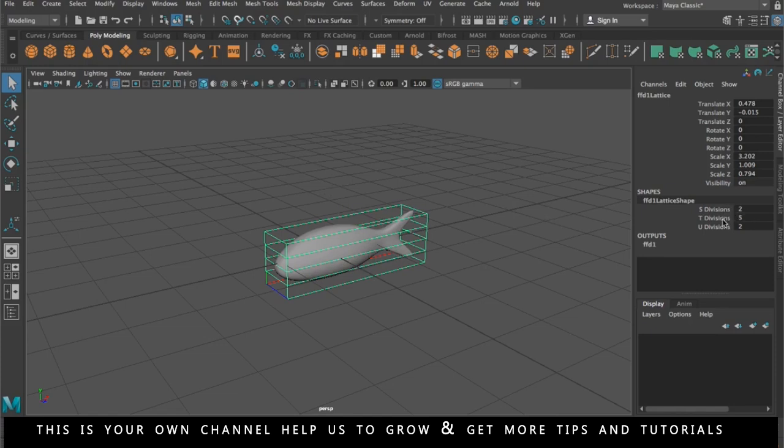So these are called S, T, and U divisions. S goes this way, T, as you can see, goes this way, and U goes this way. So I can change this. I'm going to change this one back to 2, and S divisions I'm going to bump up to 5 there like this. Okay, so this is my fish with a lattice around it.